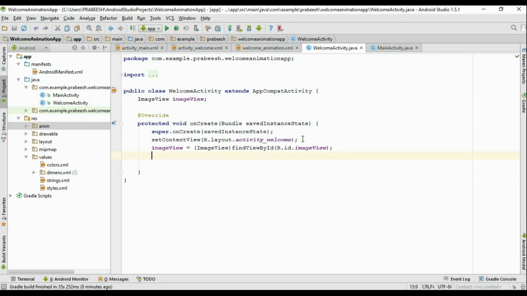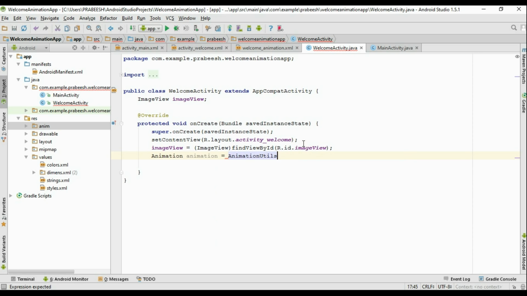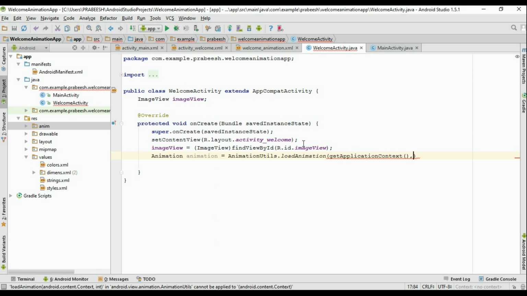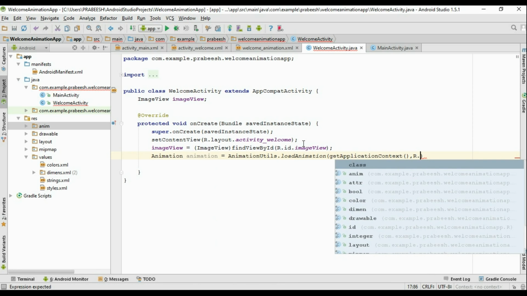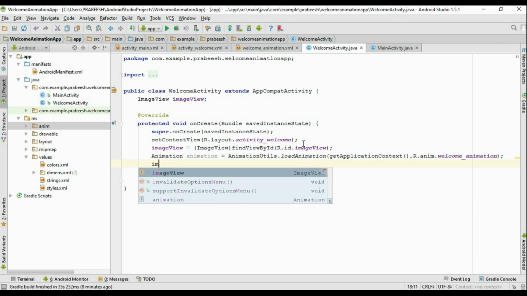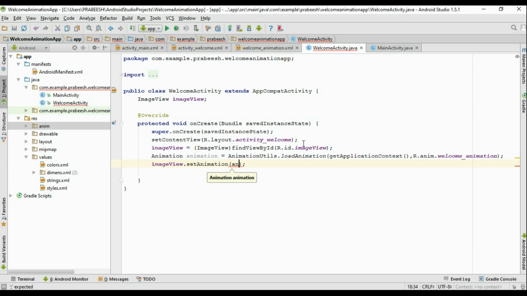Okay, now we have to start the animation. So create a variable for the animation, name it animation equal to AnimationUtils.loadAnimation. First one is the application context. Now specify the animation resource file. It is available inside the anim folder, and the file name is welcome_animation. Now set the animation on the image view. setAnimation and pass the animation variable.